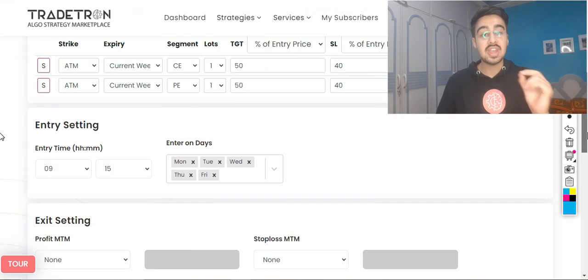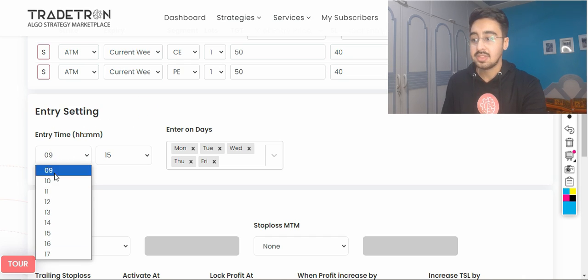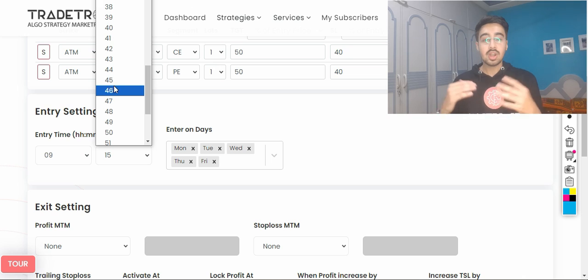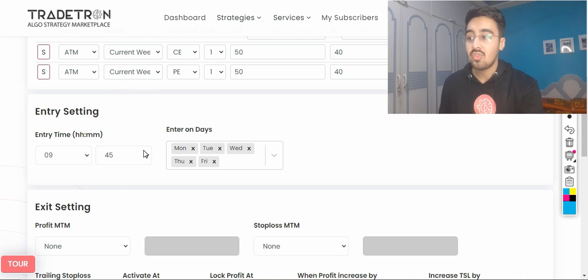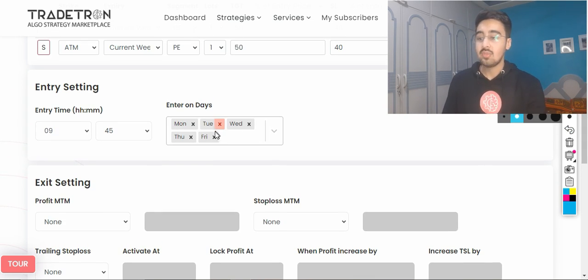Now I need to define when I want my strategy to take an entry. I'll select my entry time, which is 9 o'clock, and Dharmik didn't give any specific entry time, but you can test different times, see different minutes, and see what works best for you. For my understanding, I'll just select 9:45 as the time, and I will select the days on which my entry can happen. I want to run this on an everyday basis, so I won't make any changes here. Then I'll select the exit settings.